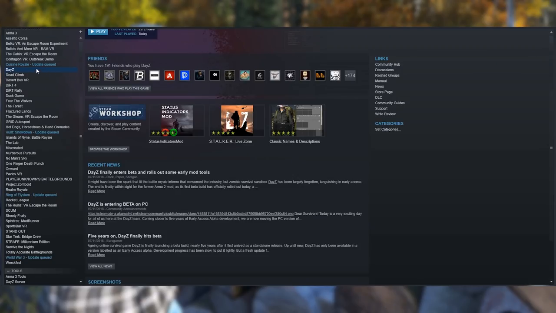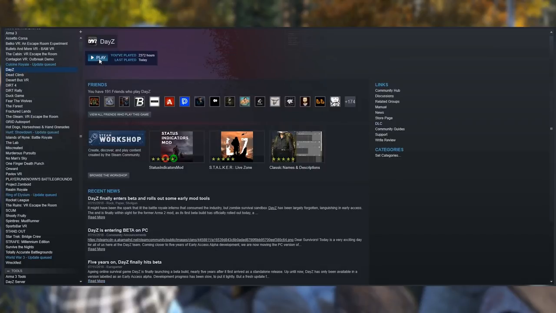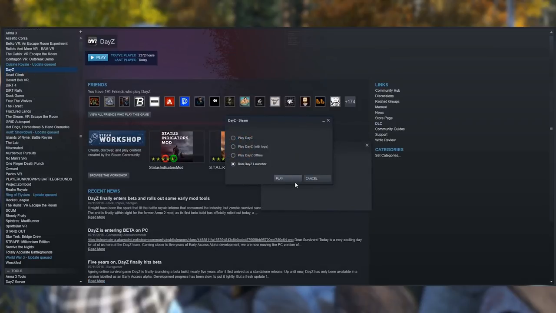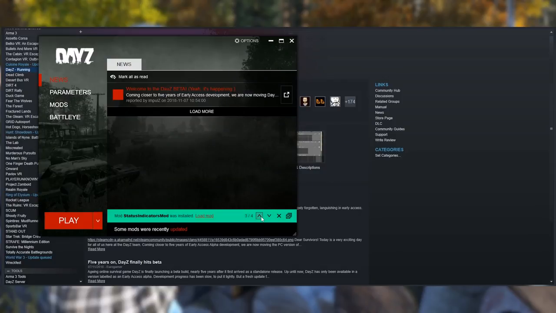Once you've done all that, you can either right-click DayZ and launch the DayZ launcher, or launch DayZ straight off and then select Launch DayZ Launcher from there. And as you can see, the launcher has recognized the mods we downloaded from the DayZ Workshop earlier.